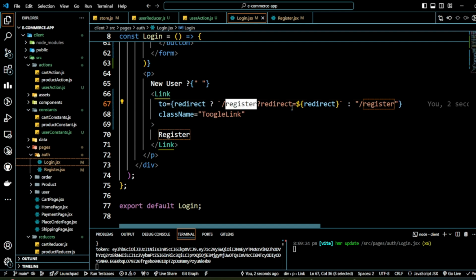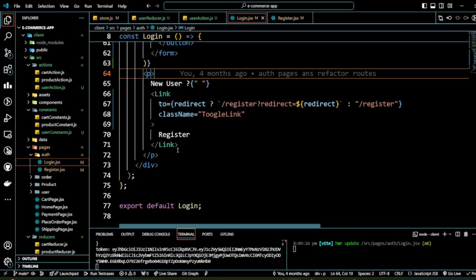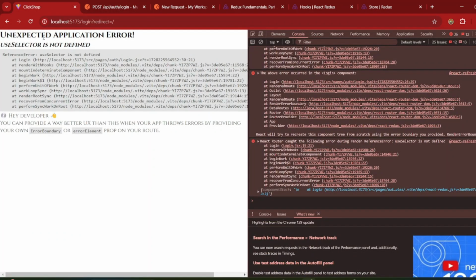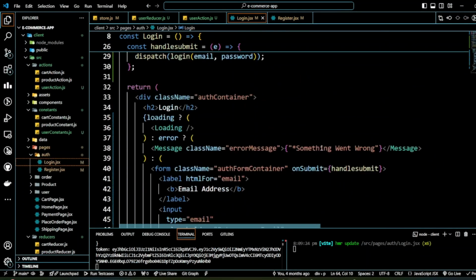So redirect to register if the user is logged in. So if the user is logged in, we are not going to send it to the register page, something like that. Okay, so let's test it now, if we haven't broken anything. Something not defined, useSelector is not defined. Okay, maybe forgot to import it.